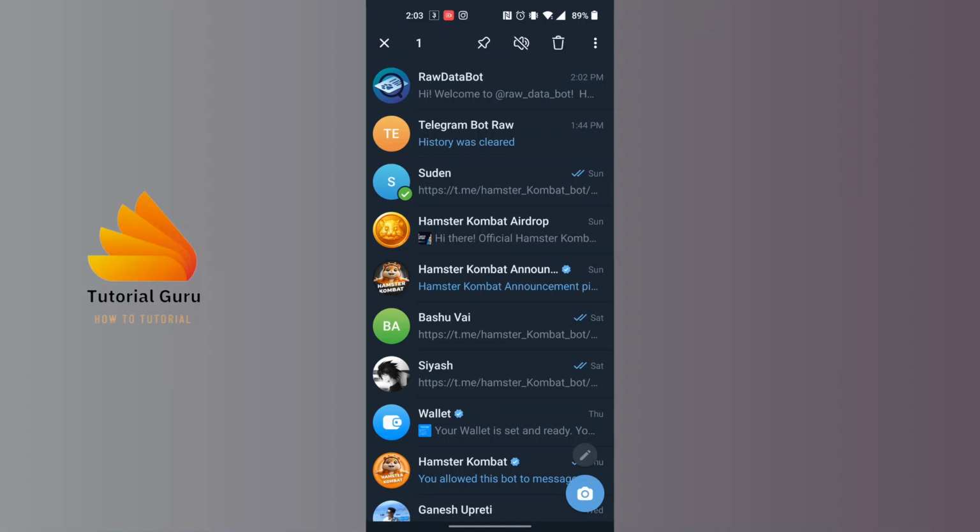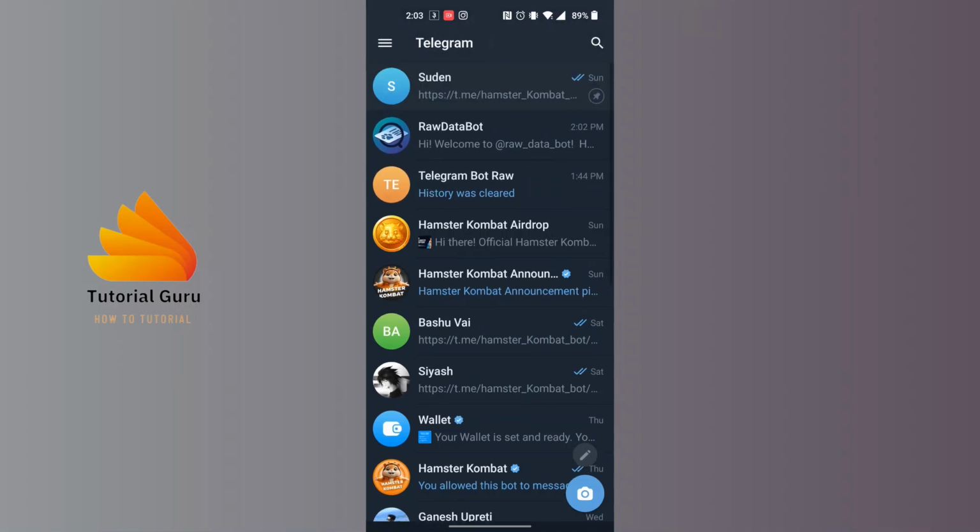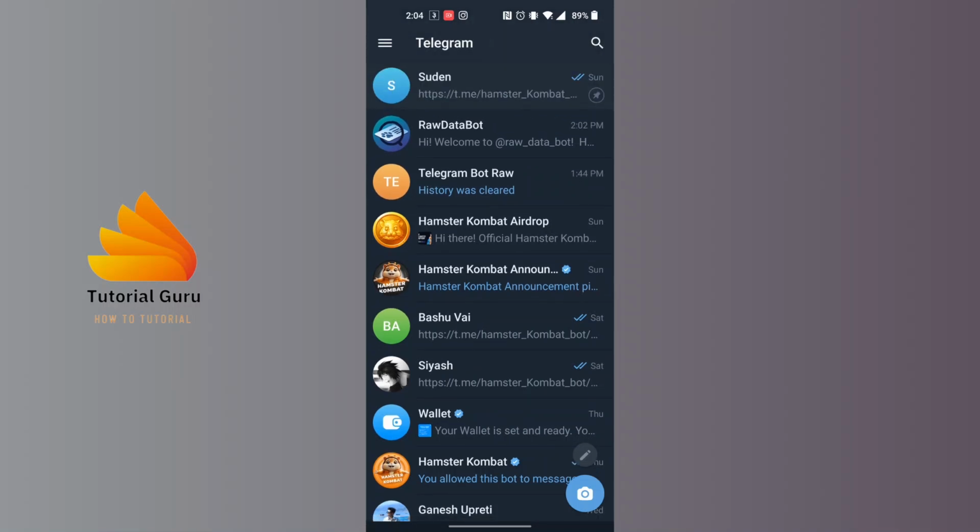Now, in order to pin a chat on Telegram, guys, you can see the pin option or the button available for us just beside the mute icon over here. Tap on that pin icon and you can see, guys, that chat has been pinned on Telegram and is now at the top of the screen. And with that being said, guys, this is how to pin a chat on Telegram.